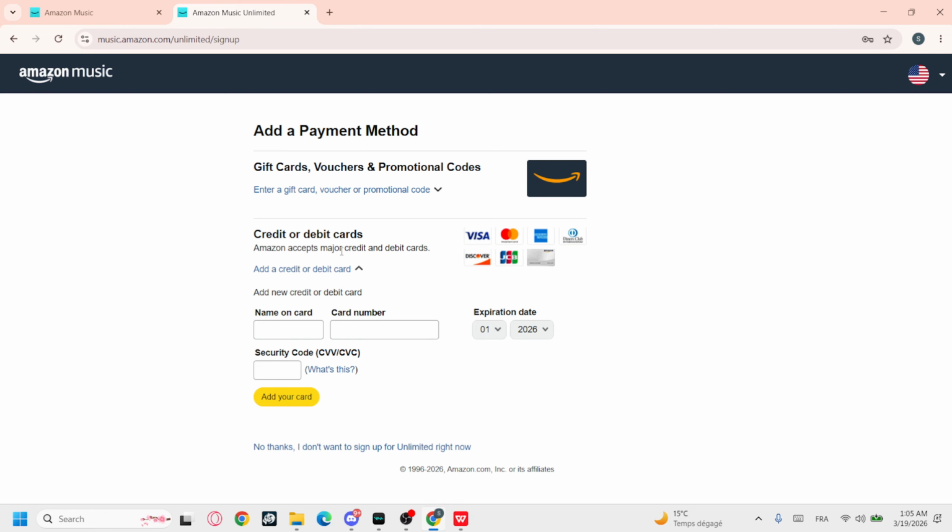So the person who subscribes becomes the main account owner. Okay, also I really want you to provide Amazon Music with your bank card or card information. So just go with your name on card, the card number here, and CVC or CVV, the three numbers that you can see on the back of your card, and enter the expiration date that you can find on your card. Then go with add your card.